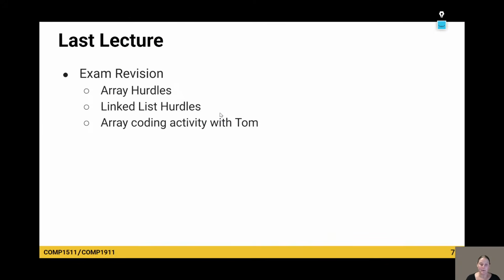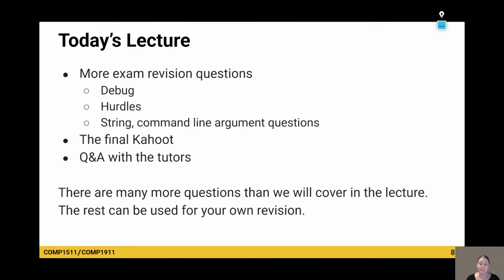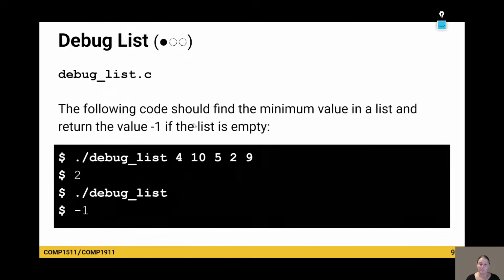All right, so we did some revision yesterday, and Tom did some array coding as well. That was good revision. So let's do some more. I'm going to start just with a debugging example just to get our brains working. We've got some more hurdles we can do. We've got some string and command line argument questions, a Kahoot. We'll see how we go. We'll see what people want to do. And we've got a Q&A with the tutors at the end. All right. But to start with, let's just do this one.